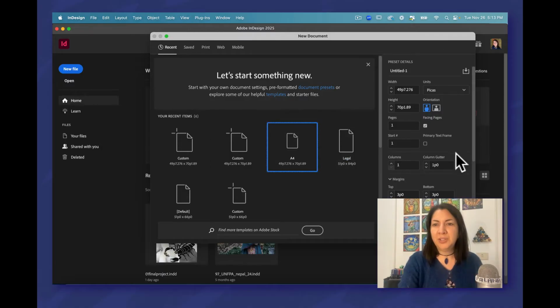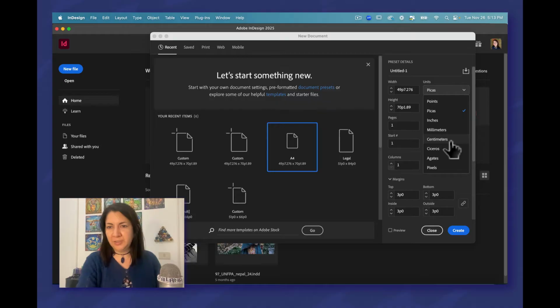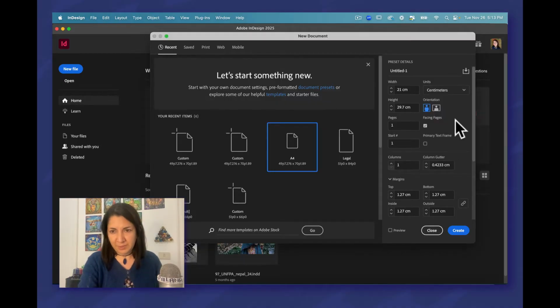And then I'm going to pay attention to all my little presets here. I recommend you use either inches or centimeters, depending what part of the world you're from. I recommend that you make this vertical unless you've been given specifications from the printer or your boss that it's going to be horizontal. Most magazines are vertical.